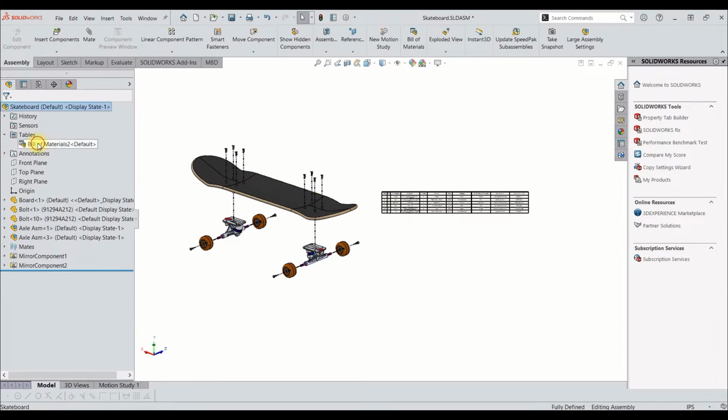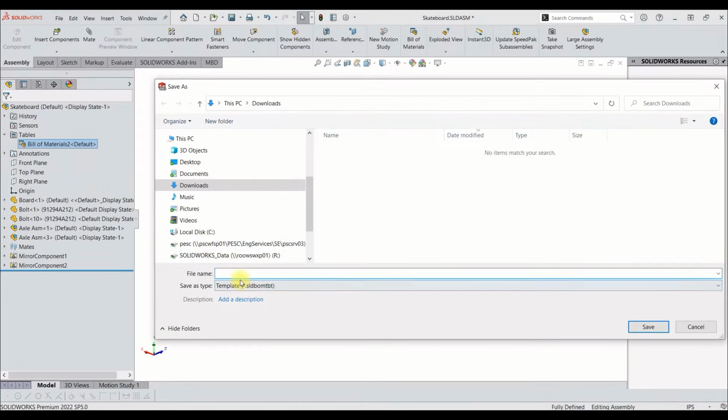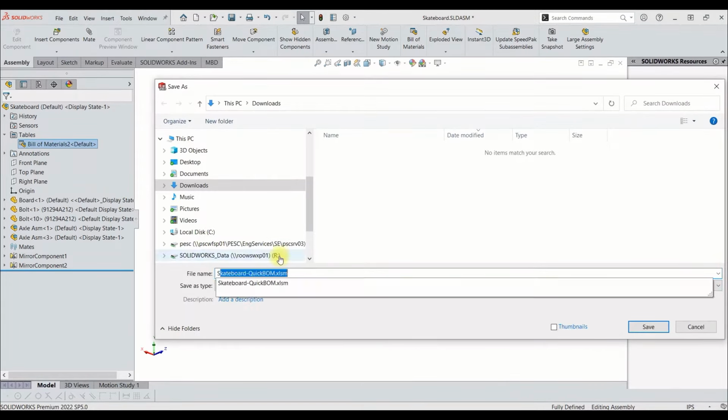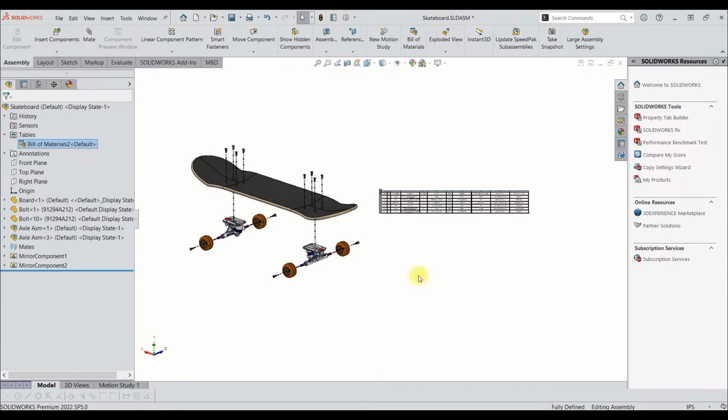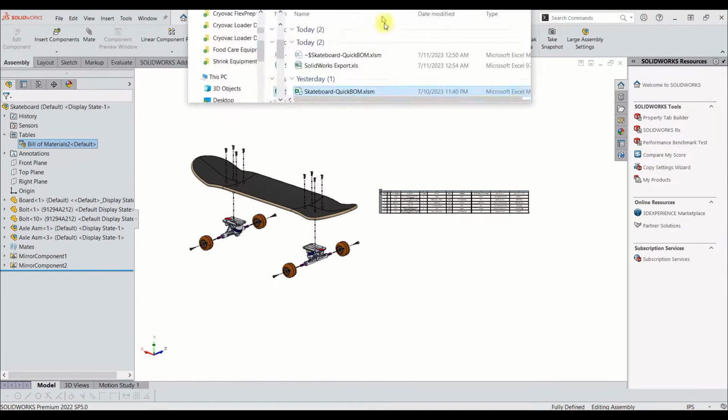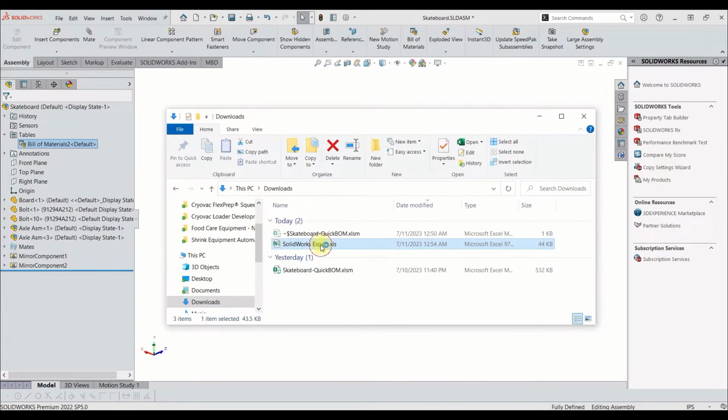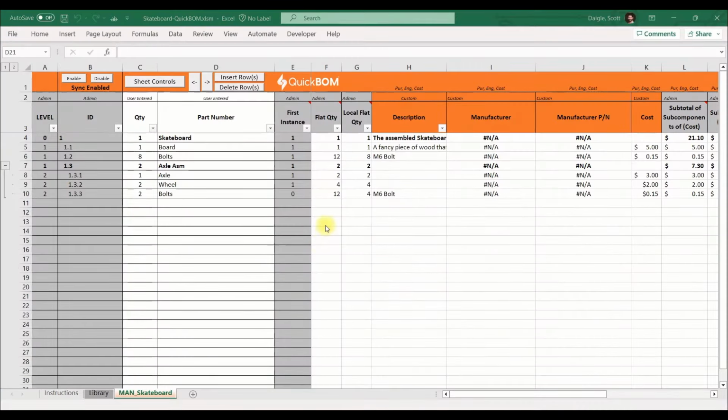Right-click on the BOM table and click Save As. Change the type to Excel, give it a name, and click Save. Now we'll open the file that we just exported. This is what we'll import into your QuickBOM file.